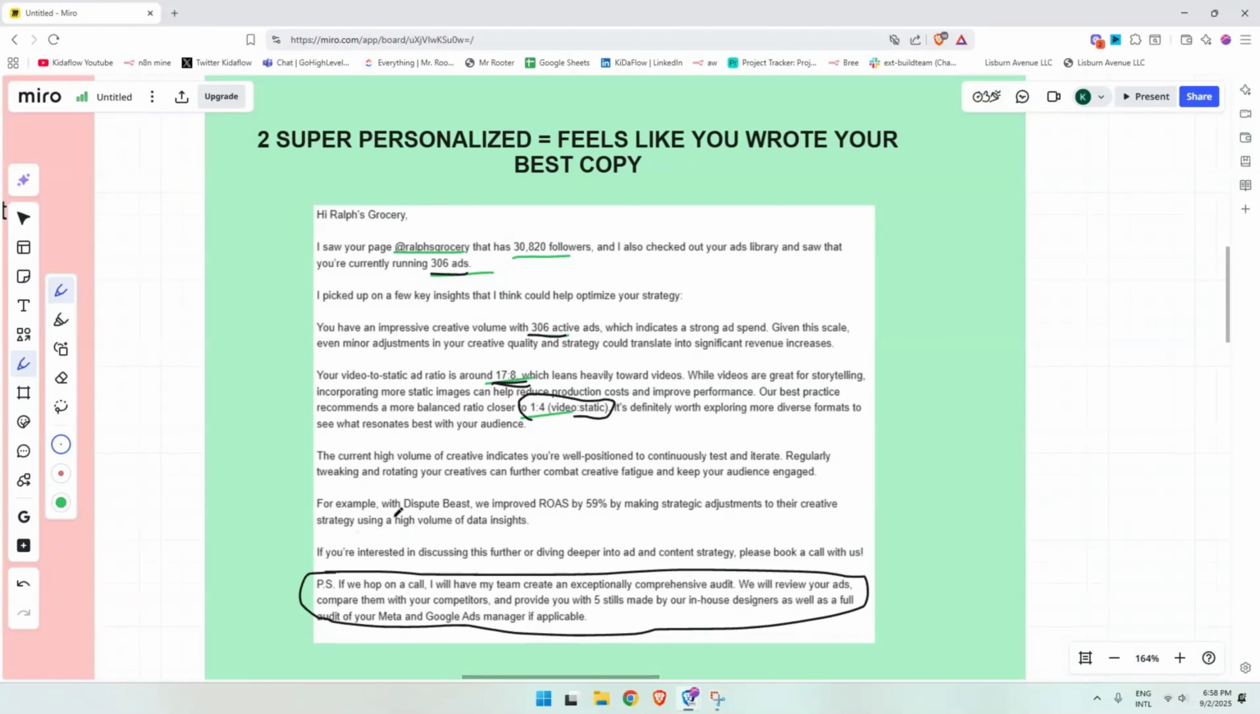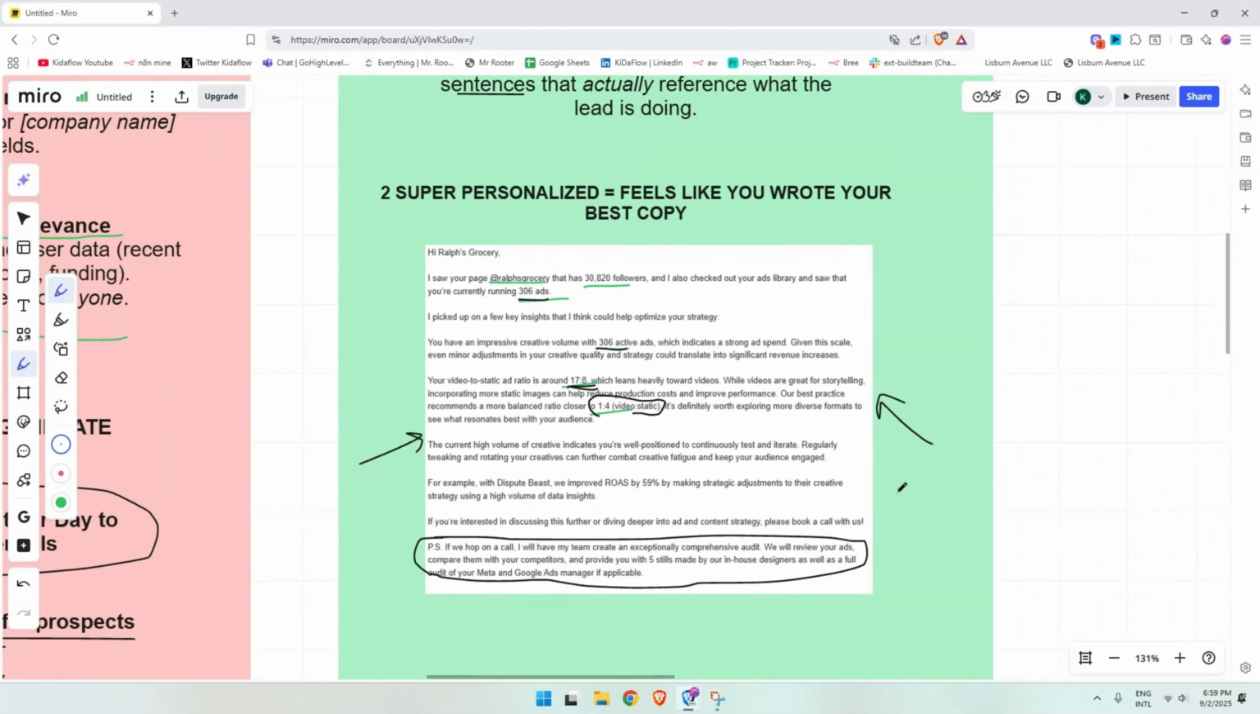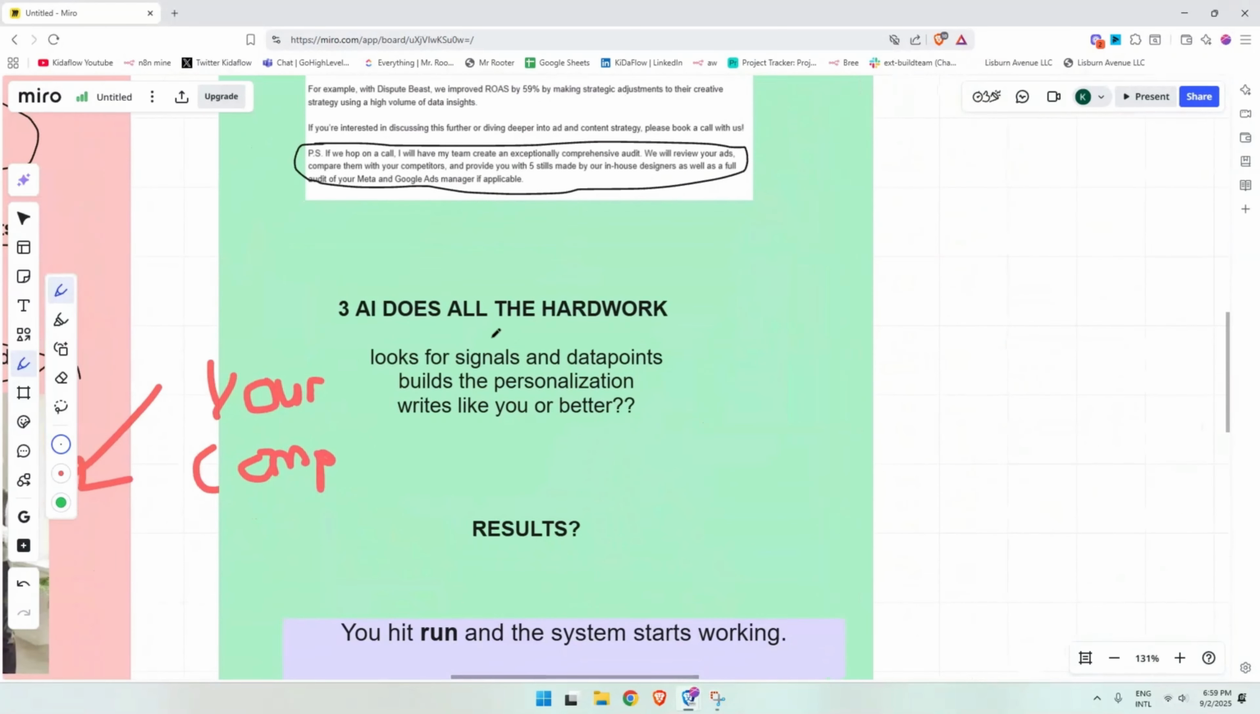Now put yourself in the shoes of a brand owner running ads. When they read an email like this, they immediately see the sender has done their homework. If the subject line says, "Here's how you can scale beyond 300 ads," or "This is how to grow your Instagram past 30,820 followers," they know it's specific and real. From their perspective, that level of detail signals credibility. It feels researched.